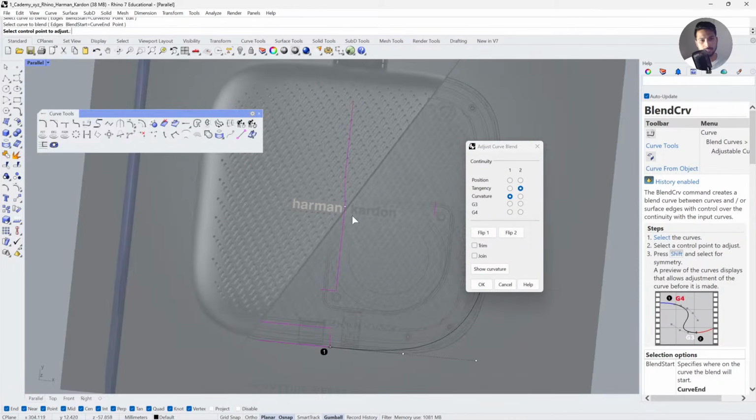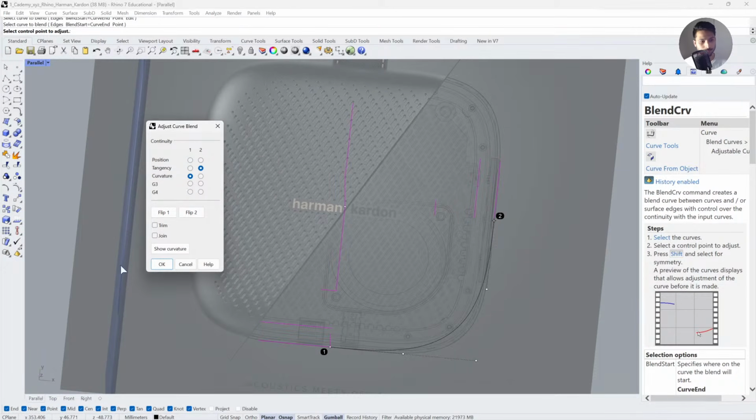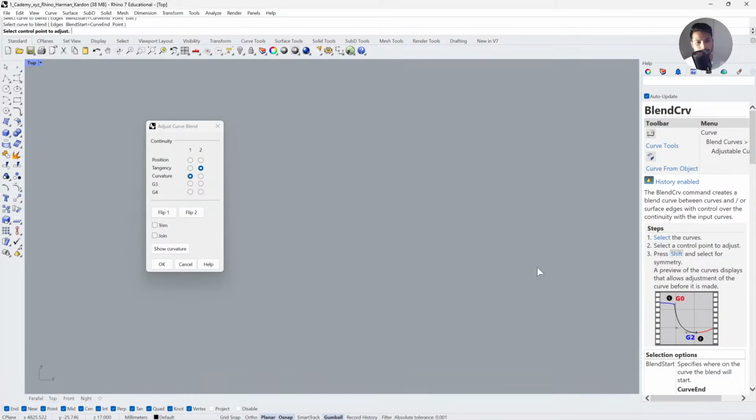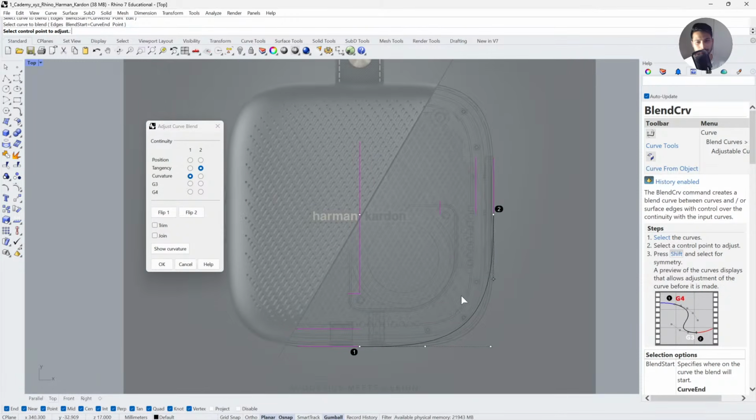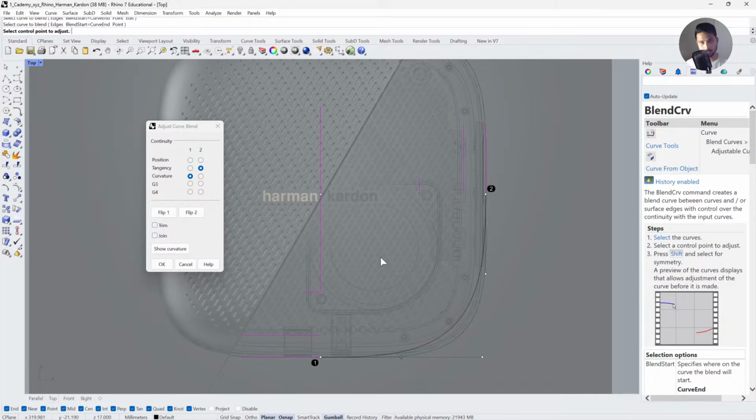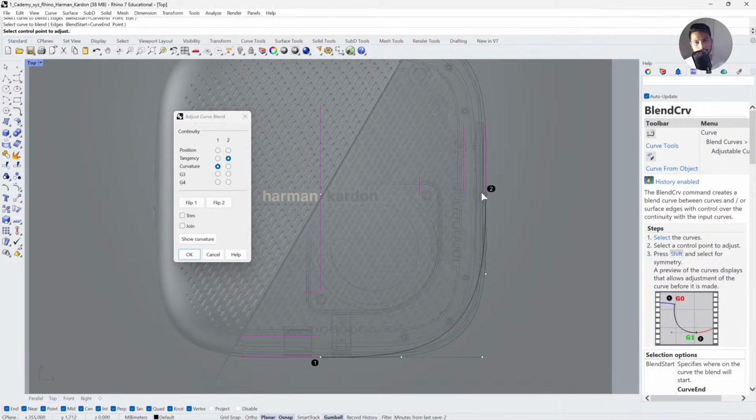And you can see it pops up the blend adjust menu. Let's go to the top view in order to see the object. So you might be a bit far away from the object. All right, so you have to zoom out and pan across. All right, so here we have to define what is the continuity criteria between the two curves.